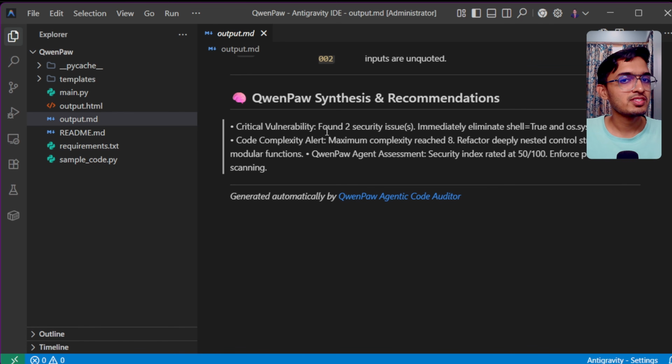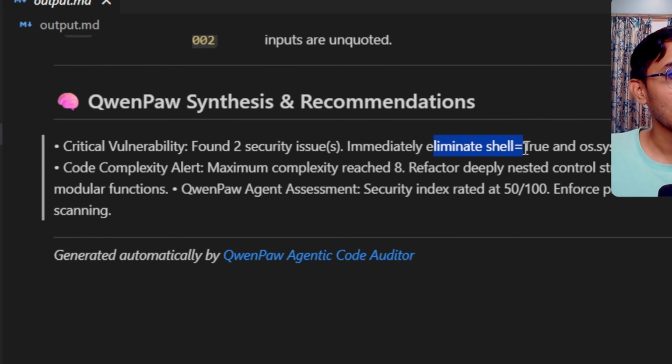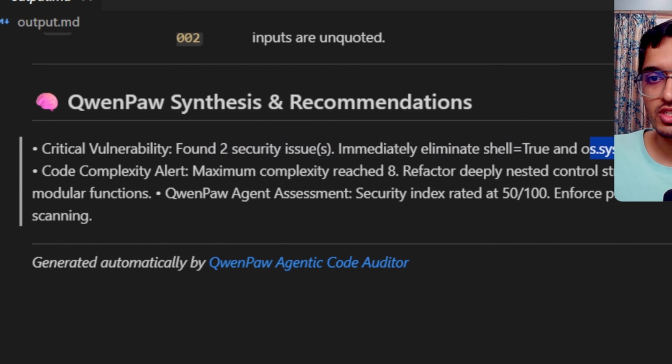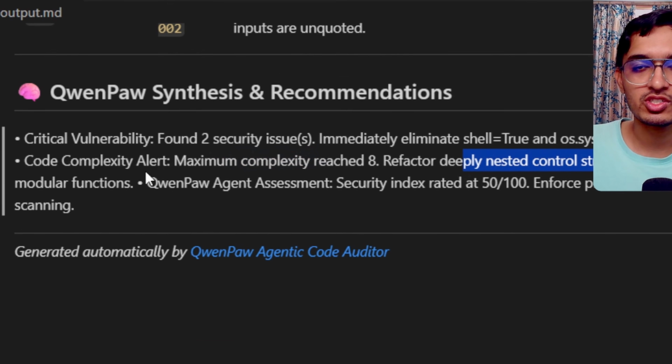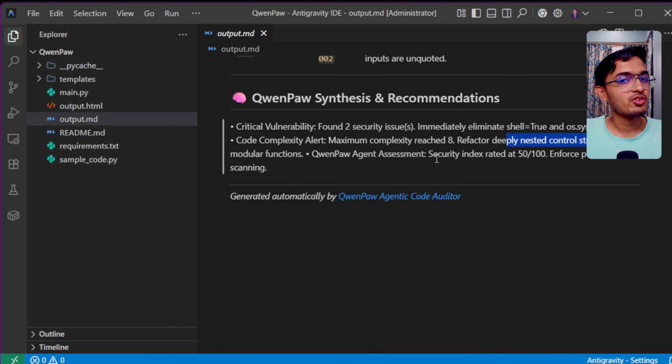So the final synthesis and recommendation is that there are 2 security issues. Immediately eliminate shell=True and os.system vectors. And the maximum complexity of the code is reaching 8, and we should refactor the deeply nested control structures into modular functions and classes. Finally, the security index is stating as 50 out of 100, with the guidance that we should enforce scanning before doing the commit on GitHub repositories.